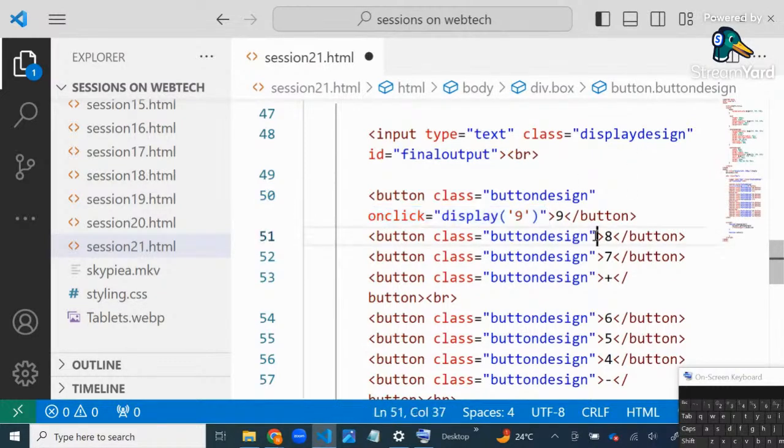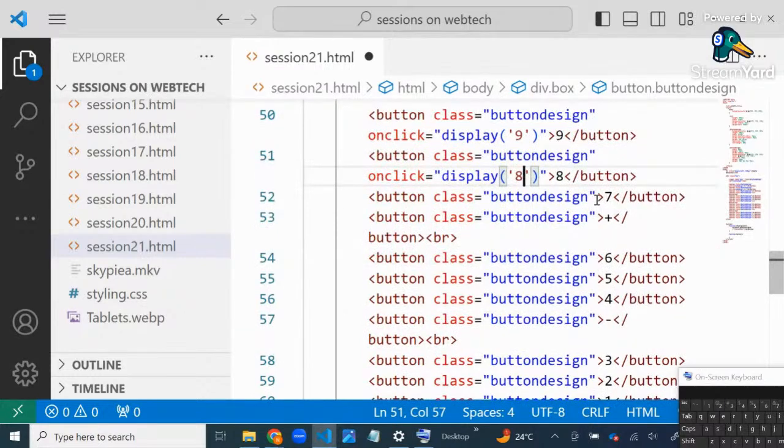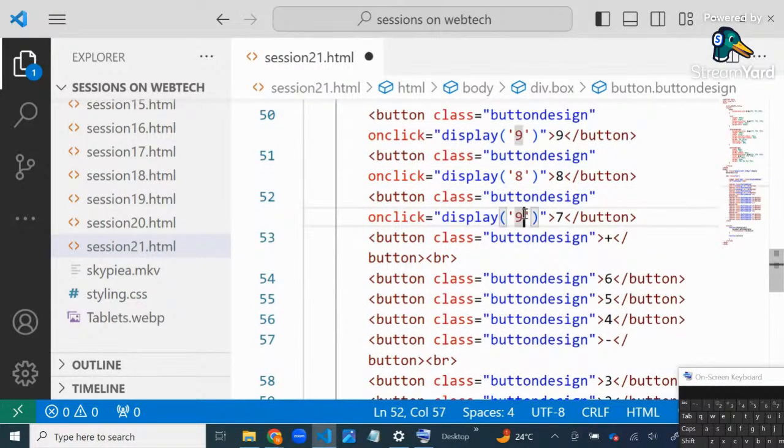If it is 8, it should press 8, so the parameter should be 8. If it is 7, it should display 7, so the parameter should be 7. So are you adding all the things? Like that only, add with respect to the buttons inside your calculator.